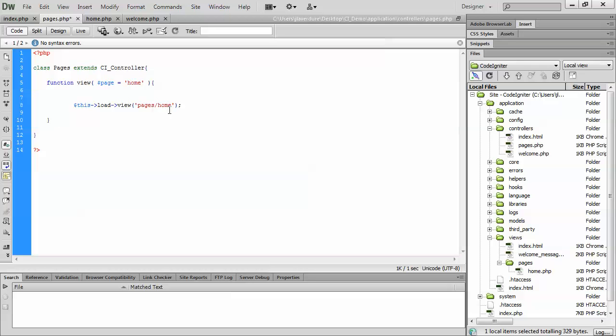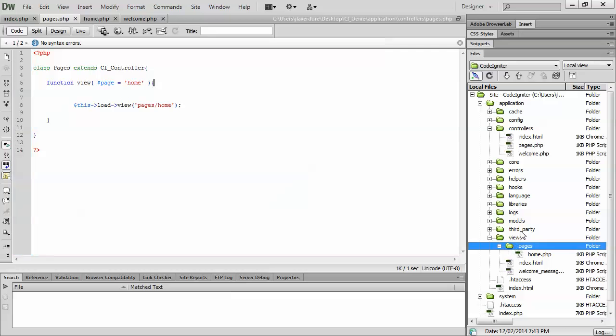Now when it's a PHP file, we don't need to write home.php. If it was some other type of file, you would need to specify the extension. Now we can upload this, upload that. Oops.